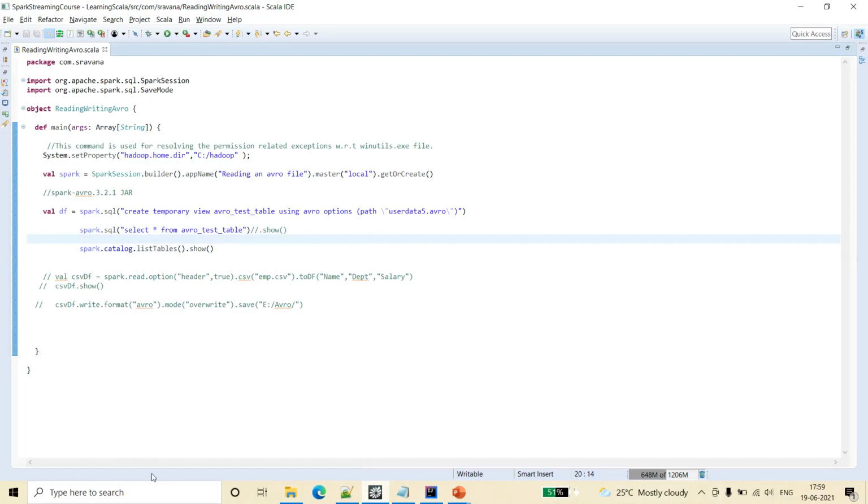So friends, I have created a sample Scala code. I have created a Scala object, defined the main method, set the property for resolving the WinUtils exception, and created the Spark session, and I am creating a data frame. And here, if you see, from this Spark session variable, which is spark.sql, I am creating a temporary view in Hive using Avro options, and I am sending the sample Avro file here.